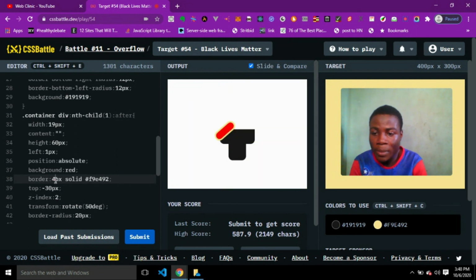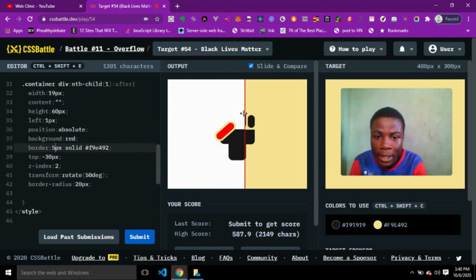So let's increase it by saying like 10. 10 is too much. We just say 8. 8 is too much. We can just say 5. Okay, so we have 5 there. We haven't gotten the design. Just need to rotate again to like 60 degree. Okay, so we have the actual design.